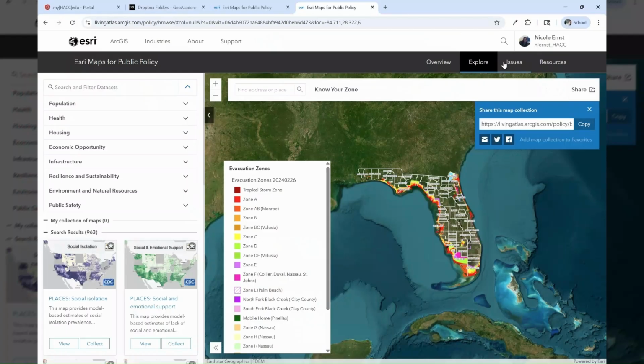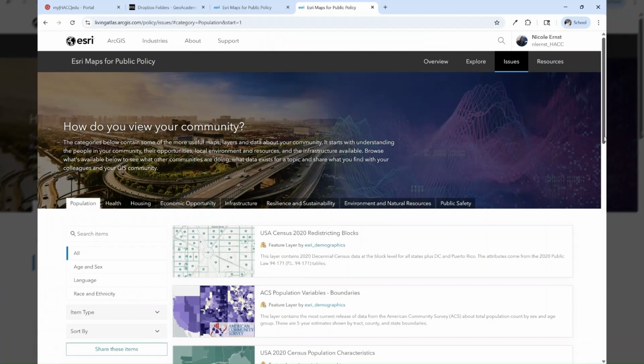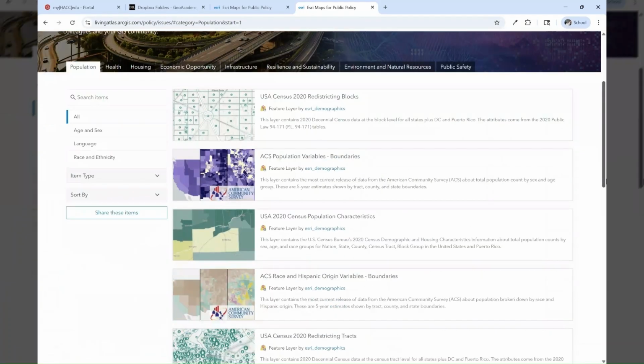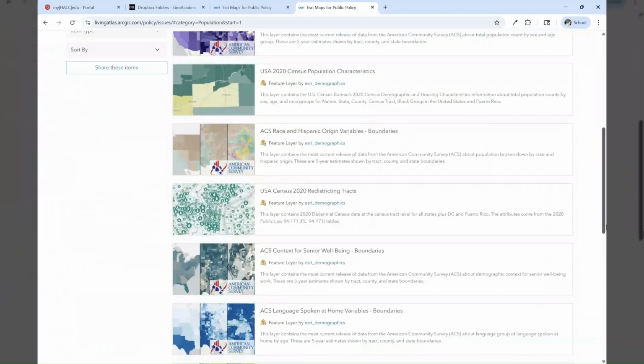Now, this is where it gets to be a little bit more fun, and this is a little bit beyond this week. When you click on Issues, this is where we have those same categories that we just saw in the previous Explore tab over here on the left. We had those same categories going across here, but now these are the actual data layers for maps. So this is data that you can actually use to build your own map.